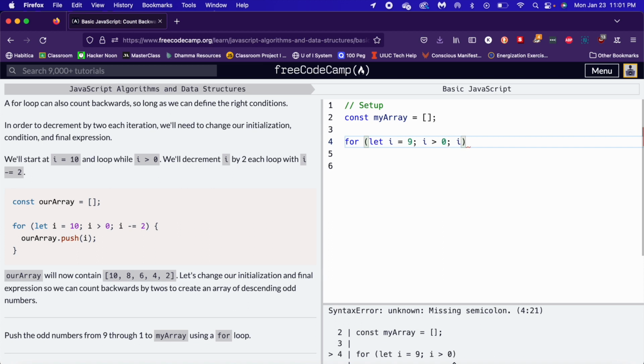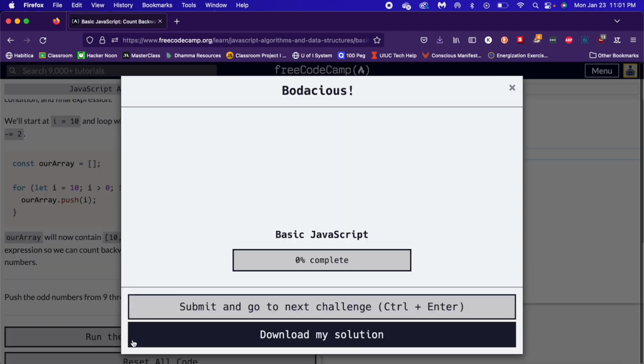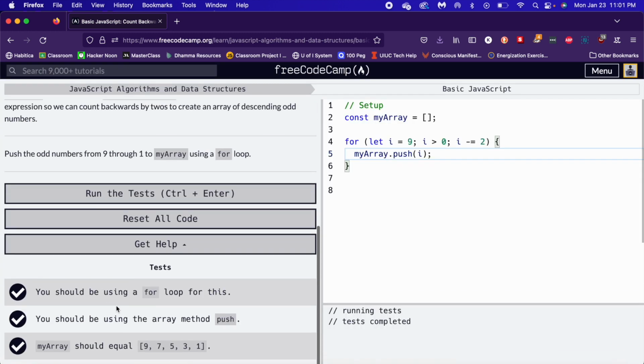All right, next condition. What do you think we want to subtract by? If you said 2, guess what? You're correct, Amanda. So now we're going to call our array. We're going to push on i, the iterated i. And we're going to check this out. And look at that. What happened? We used a for loop, we used push, and the array equals 97531.